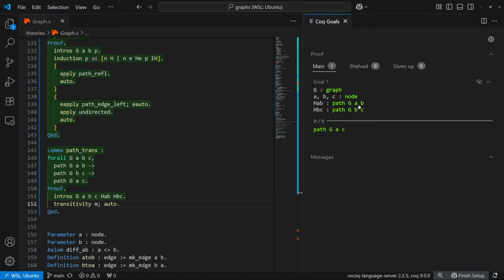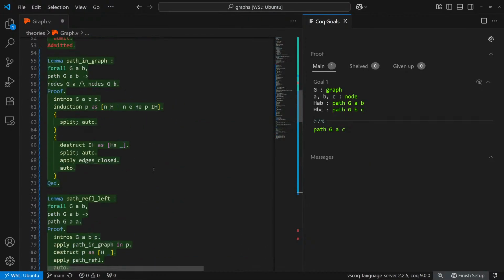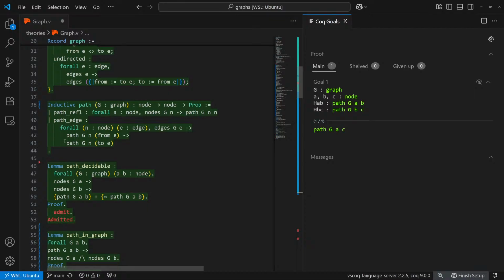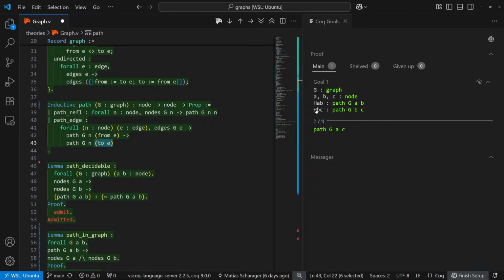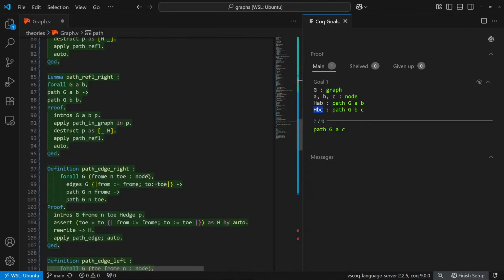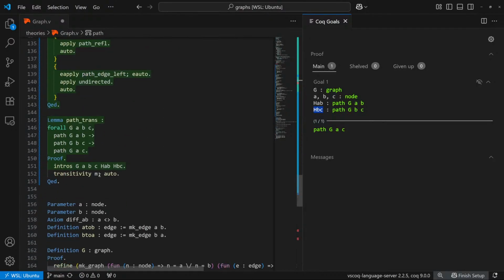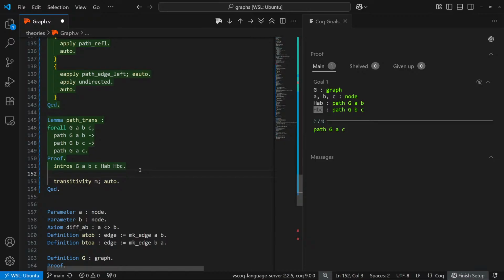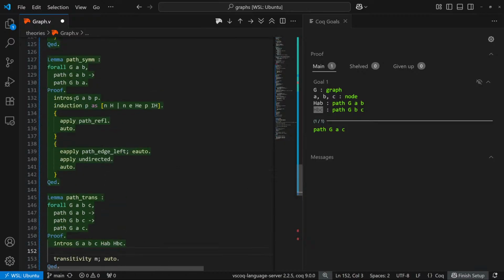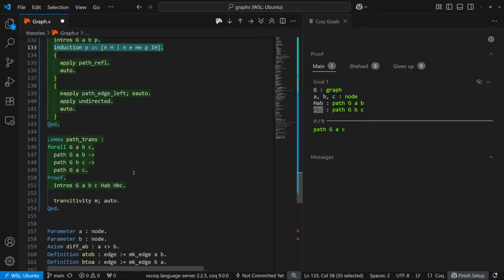It's certainly a lot easier based on the construction of how we did this, since path inherently appends to the right hand side. It is easier to do induction on the BC part and add it to the AB. So let's try doing induction without generalizing anything. So induction, I'll call this P1 and P2. So induction P2.